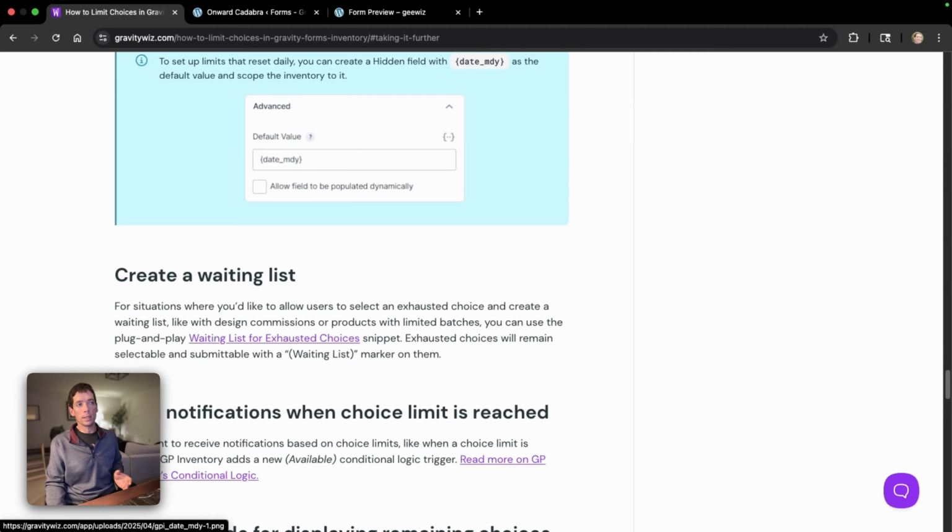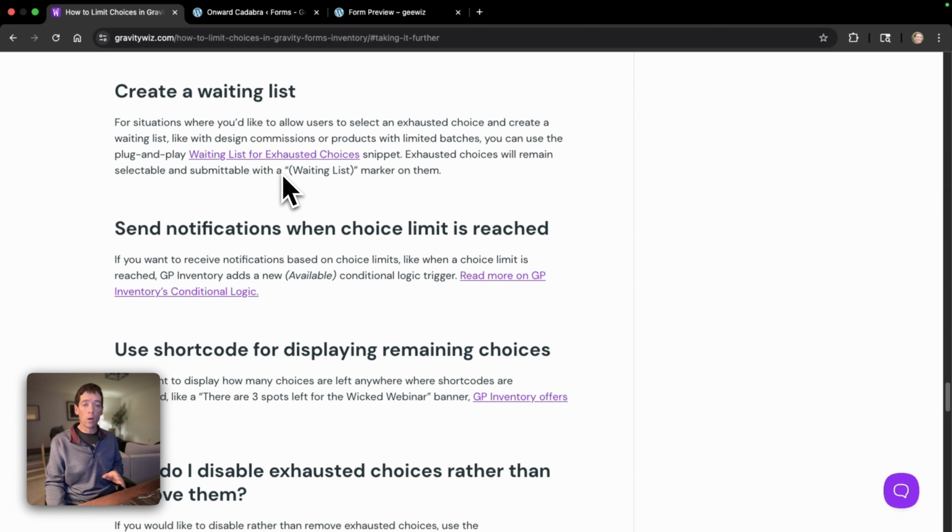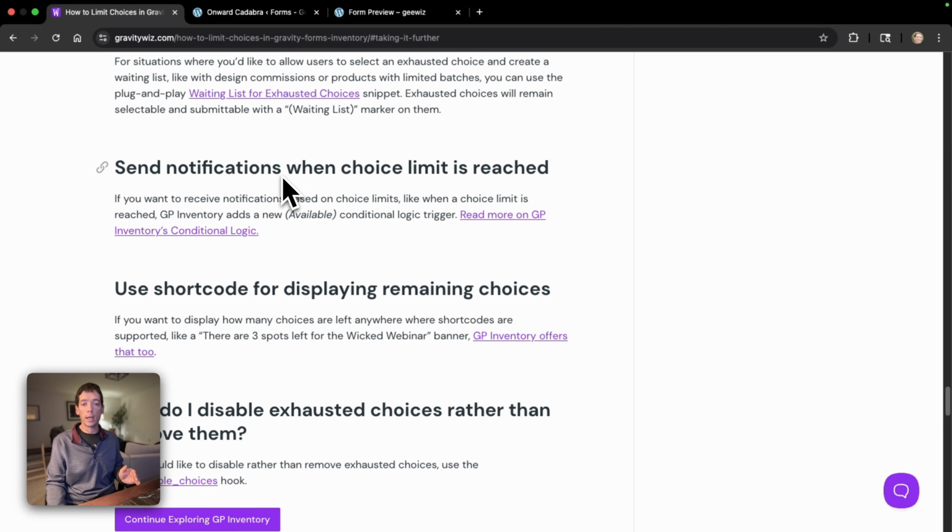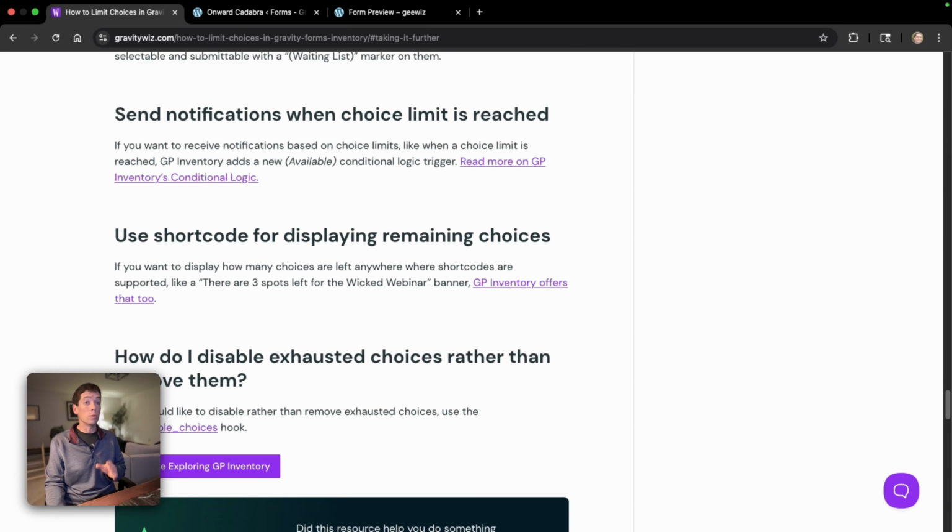It's also beneficial. Let's say you're out of stock and you have a huge back order. Well, you can now tell that you need to create another back order and make sure that you're getting all your inventory in quicker rather than just being reactive. So it lets you be a little bit proactive. On top of all of this, we have other settings such as sending notifications when choice limits are reached. You can also use shortcodes to display remaining choices, which is really great for banners such as, five seats left or 10 products left or whatever it may be.